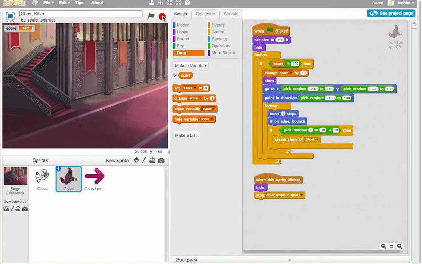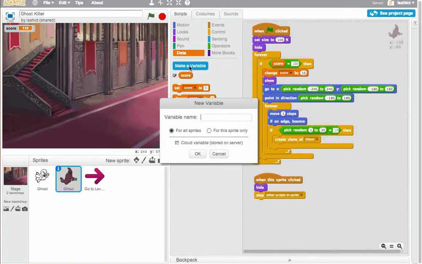All right, so what we want to do is keep track of how many clicks we've done on the ghoul, and see if we can make him stronger. So we're going to make a new variable. We clicked on the ghoul, and I'm going to make a variable, and let's just call that life. I'm going to make it for this sprite only because it really only applies to the ghoul. It doesn't apply to everybody.